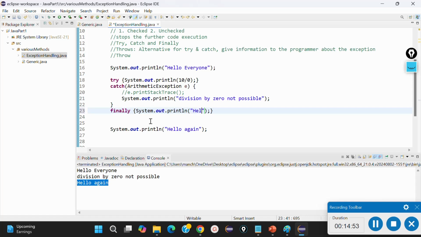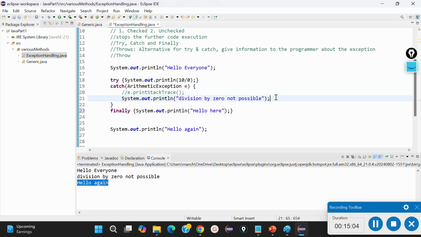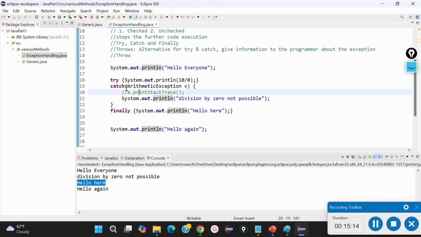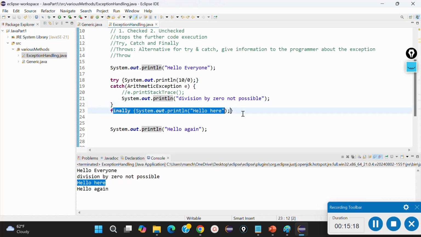Let's say I'm saying hello here. So this piece of code will always get executed, whether this try and catch is printing or not printing. If I run this program, it is saying hello here. So whatever the exception is here, whether we are catching the exception or not, this finally block will always get executed.